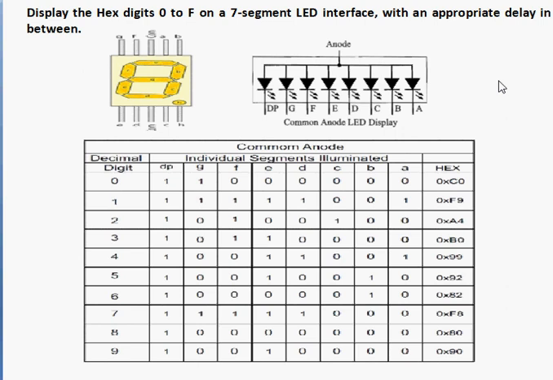Embedded Controller Lab. Today we will discuss an experiment: display hex digits 0 to F on a 7 segment LED interface with the appropriate delay in between. Before we begin with the program, the components required.